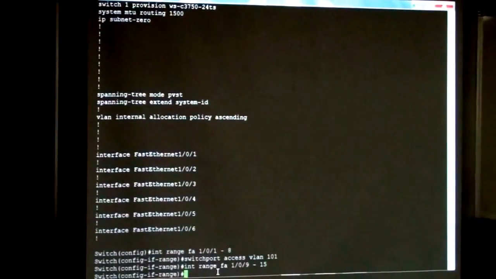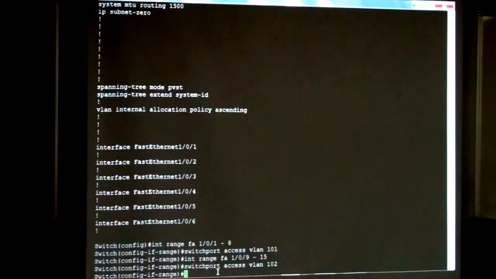So we're now going to configure a different range and set it to switchport access VLAN. Let's assign it to VLAN 102. And good. We're just going to work with those.